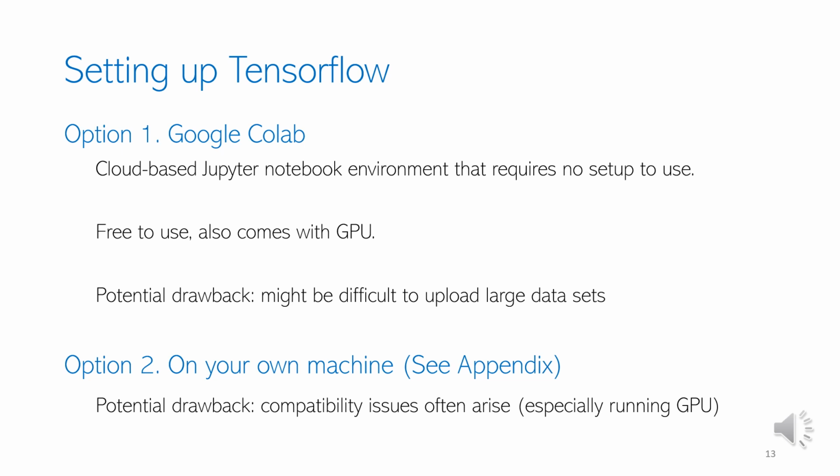To set up TensorFlow and implement the assignments, you will have two options. The first option is to use Google Colab. Colab is essentially a cloud-based Jupyter notebook environment that requires absolutely no setup. And above that, you're going to get a free GPU to use. With only a Google account, you can easily search for Google Colab on Google, and there you go. You can start coding right away.